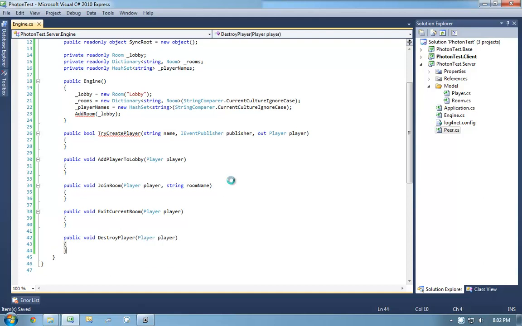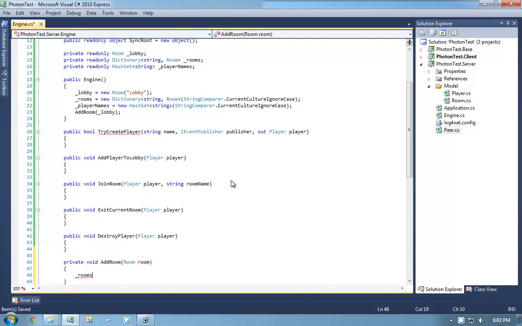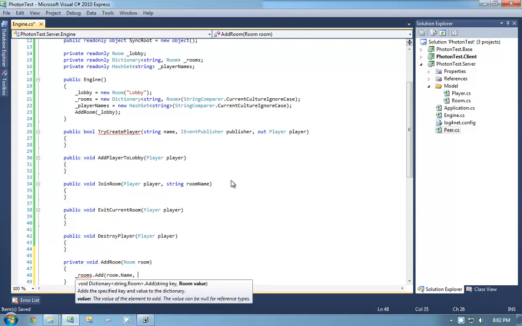So this is what our engine can do. And then I'm going to have a private void add room method, which is simply going to say rooms add room name room.